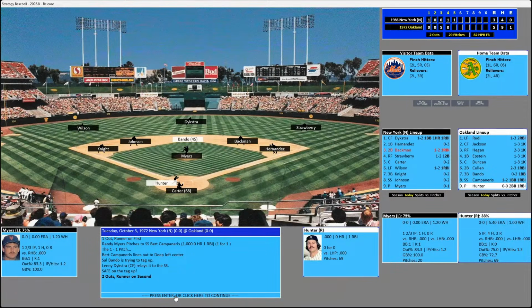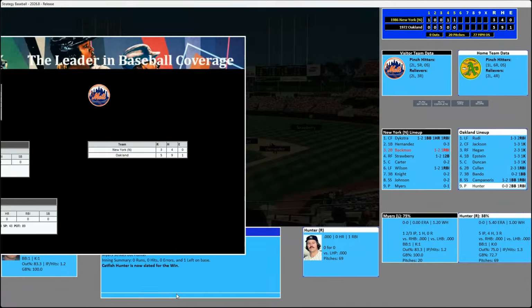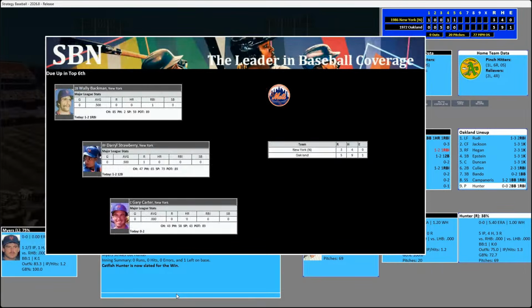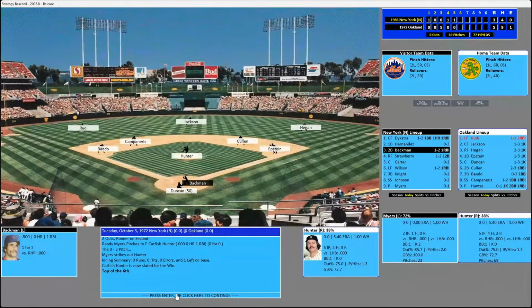All right, so 2 down, and here's Catfish Hunter. Will they let Catfish Hunter bat with a 2-run lead and 2 down? And will they? And here's the pitch. 0-2 pitch, and that is a strikeout. No runs, no hits, no errors, and a runner left on base. Catfish Hunter now slated for the win, or so it says. So if that is to believe.